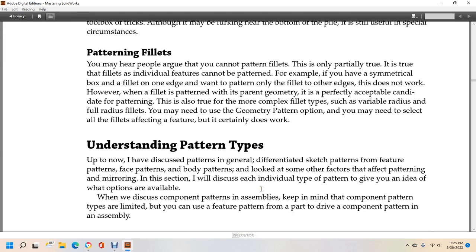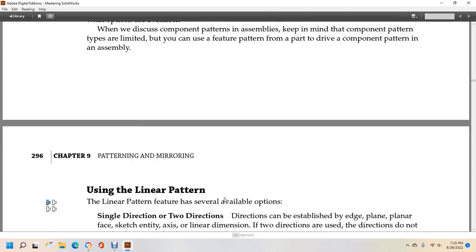Understanding pattern types. Up to now, I have discussed patterns and generally differentiated sketch patterns from feature patterns, face patterns, and body patterns, and looked at some of the other factors affecting patterning and mirroring. In this section, I will discuss each individual type of pattern to give you an idea of what options are available. When we discuss component patterns in assemblies, keep in mind that component pattern types are limited, but you can also use feature patterns from a part together with the component pattern in an assembly.